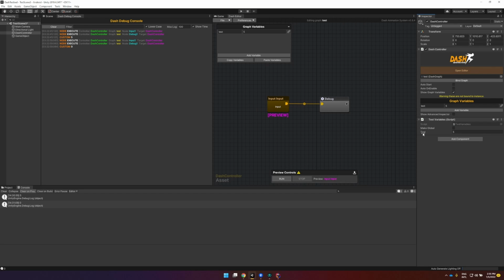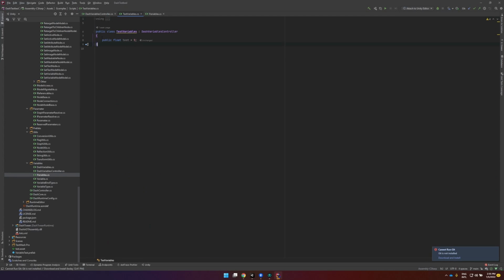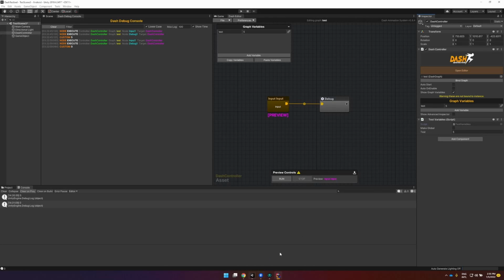So now we have this property, which is test property. Let me show you. We are extending the dash variables controller. We have this test property, which is 5. Now when I make it 1, because I want it different than the graph variables, and I run this, you will see that it's 5. Since it inherited the dash variables controller, it is a valid variable holder inside the controller, and if the expression evaluation is looking for variables, it will find instance-based variables, which is this.